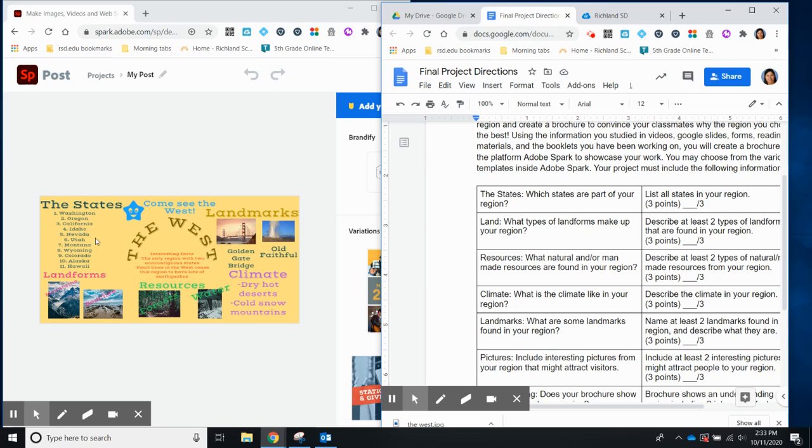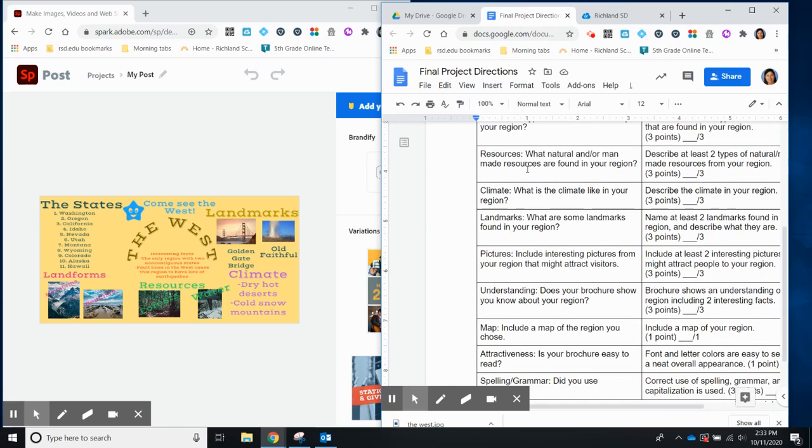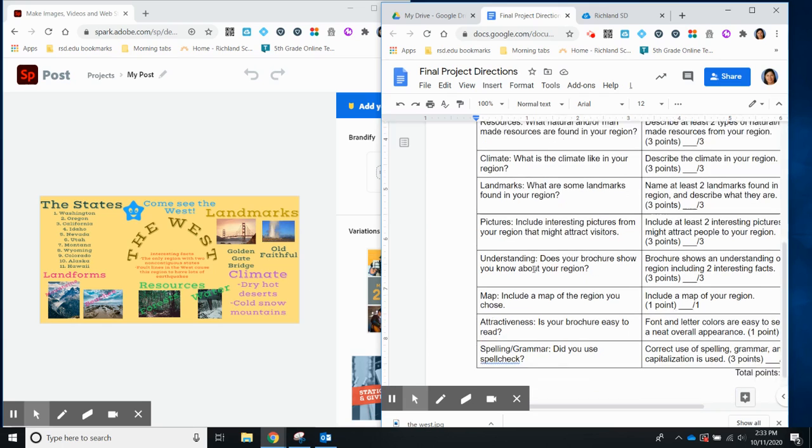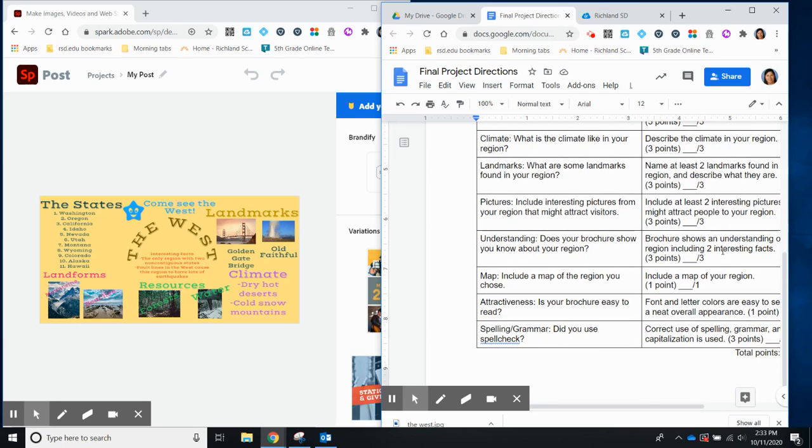I've listed the states. I have my types of landforms right here. I chose that in the West, we have both mountains and beaches. My natural resources, so I have my resources right here listed, and my climate. The climate is right here. Landmarks, I've got my landmarks over here. My pictures are all over right here. And interesting facts, so showing my understanding. So right here I have my interesting facts that I wanted to share.